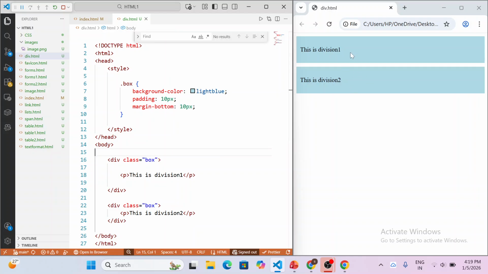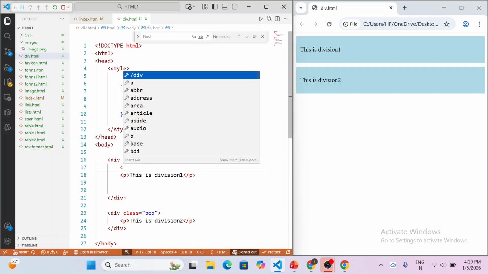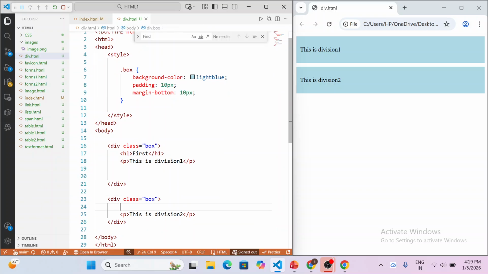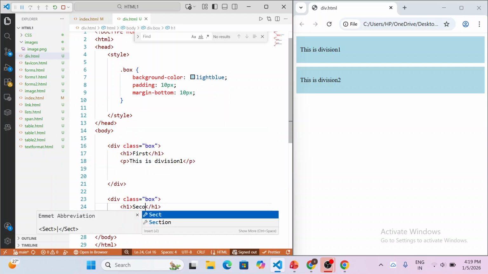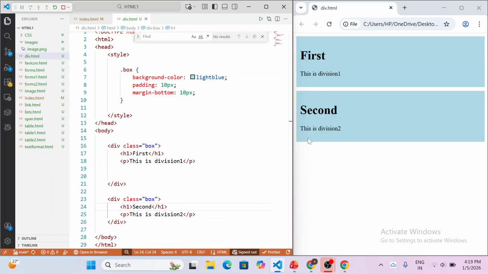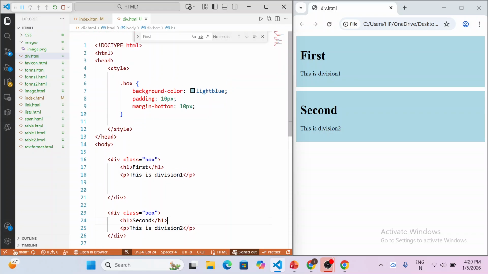See, like this you can create two divisions. Here I can add a few more lines also. I'll add an H1 first, and here we'll take the second division, one, second. Just refresh this and you can see first. You can add as many elements as you want in the division. So this is about division.